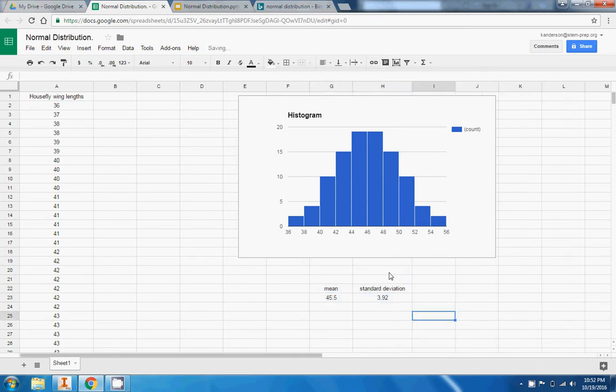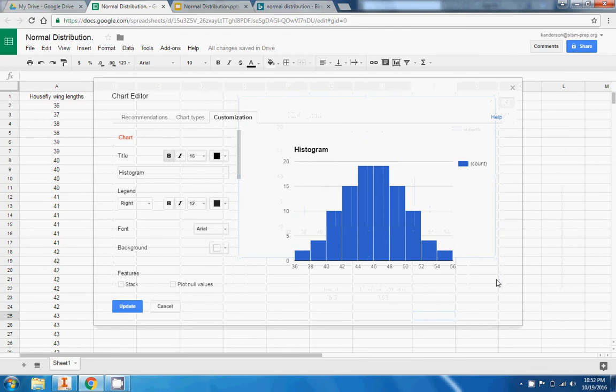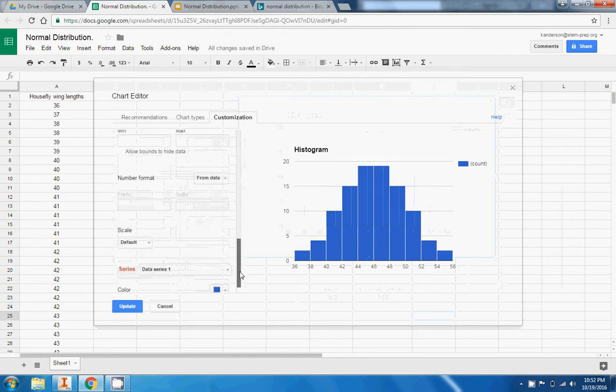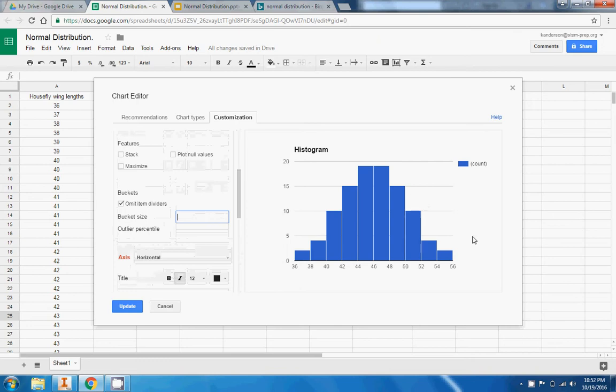Okay, let's center this so it looks a little bit better. Mean and standard deviation. We'll widen this column up a little bit. Yeah, we like that. Good. Now let's change up our histogram a little bit. Let's look at it right here. Let's do the advanced edit.